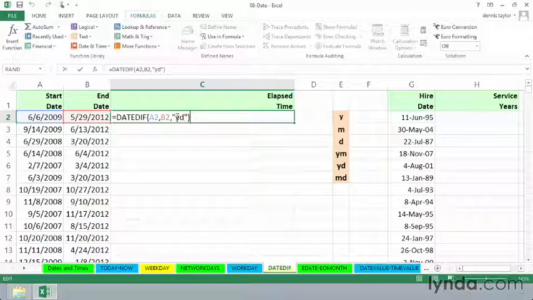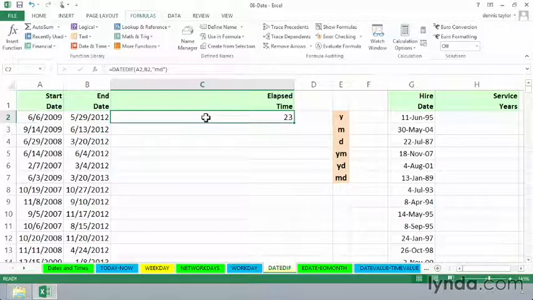How many days has it been since the last year? And the last example there, how many days has it been since the last monthly anniversary? And it's 23 days. So you can see in different ways how this is likely to be used.